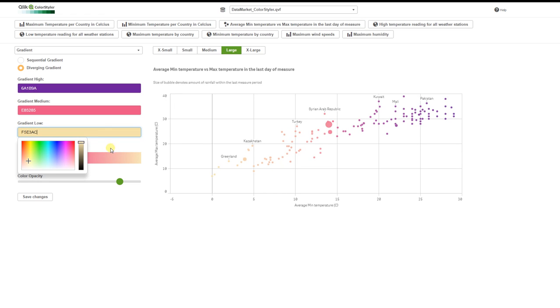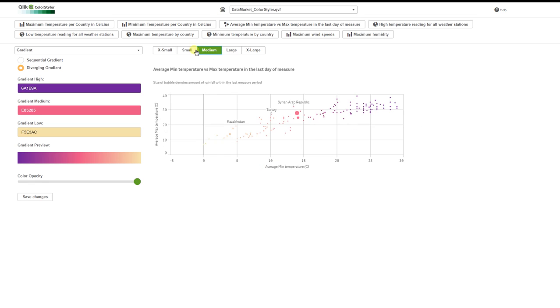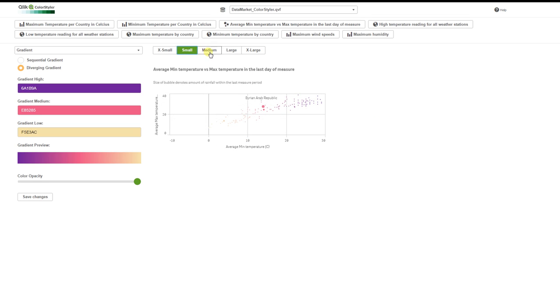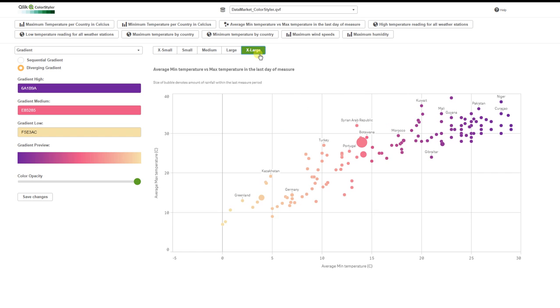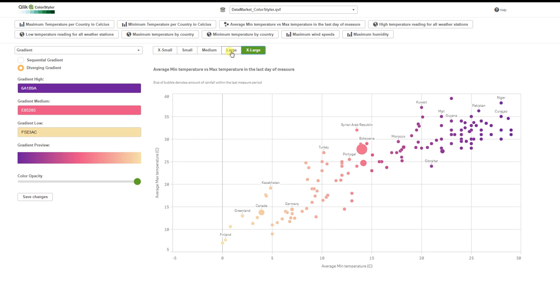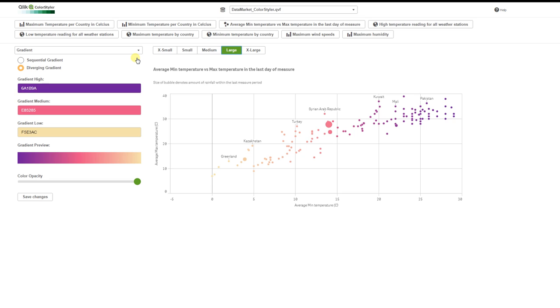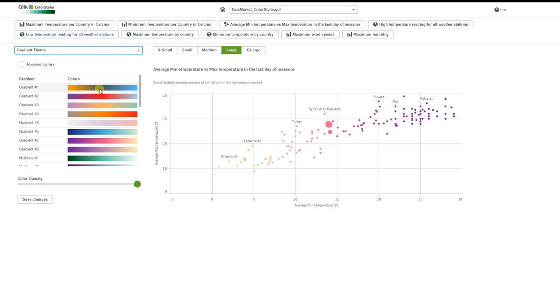So we go from kind of a light yellow to a pinkish to a purple. Let's get rid of that opacity and make it a bit darker. I can play around with the buttons here and see what it looks like in a smaller size or even a larger object. So I can define my own gradient, or I can go to the gradient themes and pick a set of predefined themes.